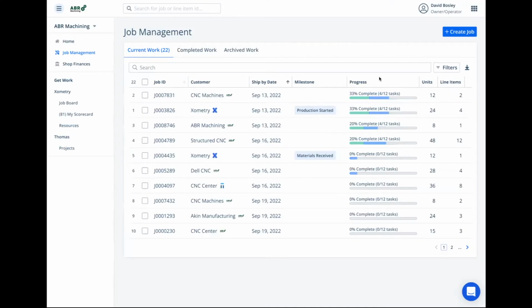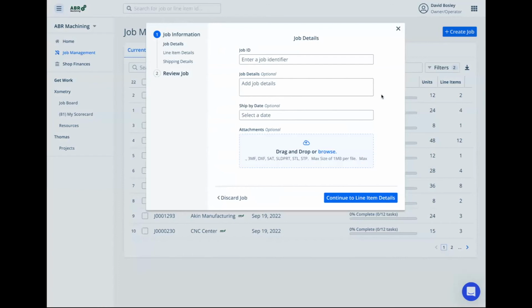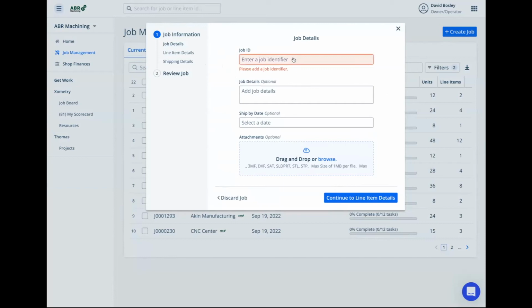All right, so now let's create a new off-platform job. I can create a new off-platform job by selecting this Create Job button. When I select this button, it'll open up a modal which enables me to enter job details. So I will be able to enter a job ID, job details, ship by date, and any job level attachments. The job identifier is a required field, so you will need to enter a job identifier before moving forward.